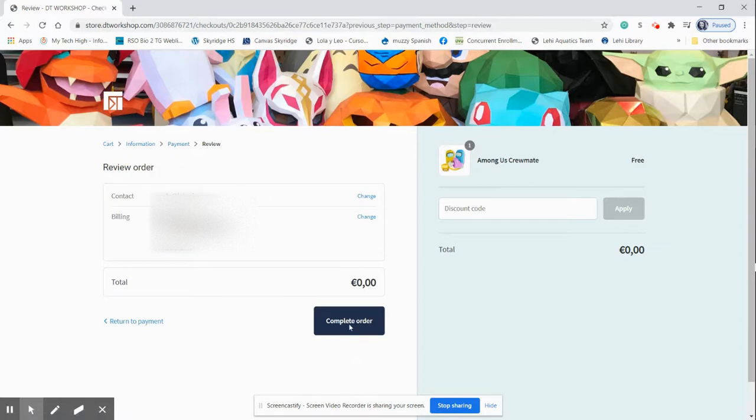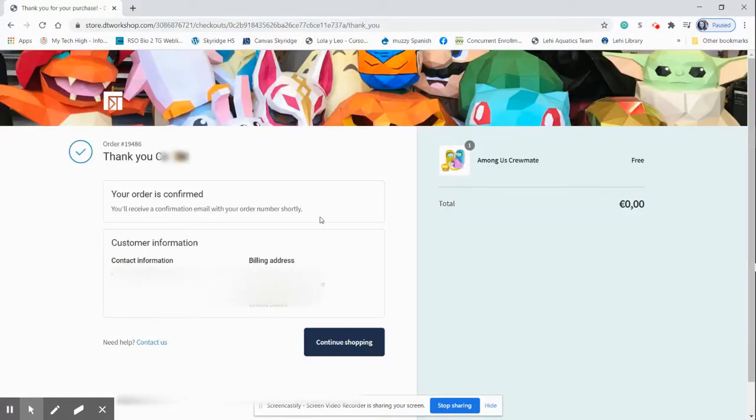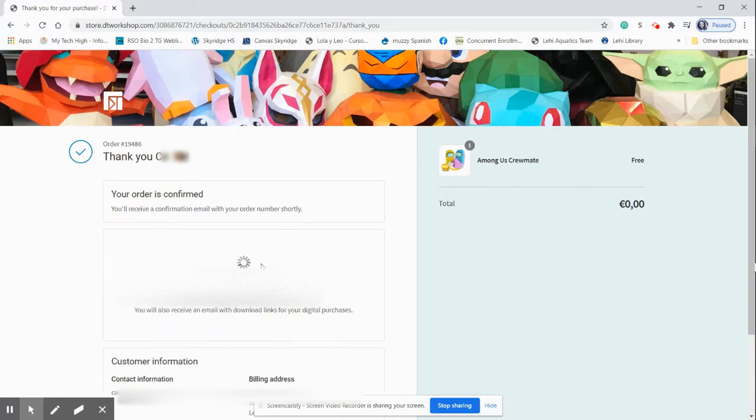Then press complete and continue, and this may take a few minutes for it to process, but sooner or later it will be done. Now, once your order is confirmed, you will check all of the stuff and it will say preparing your downloads. This may take a few minutes or a few seconds, it just depends.